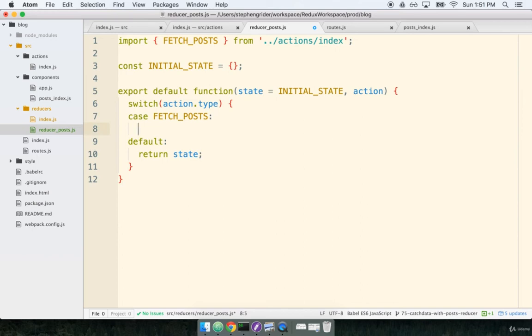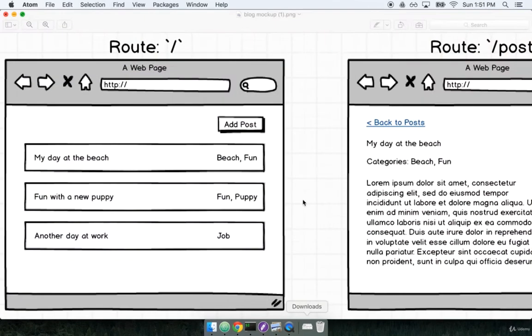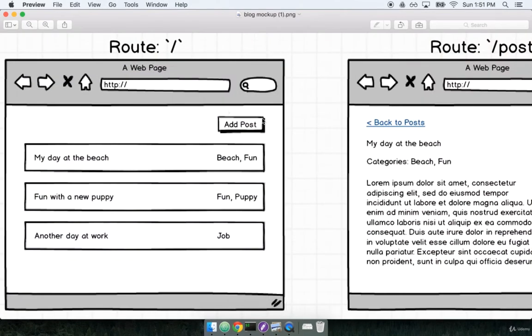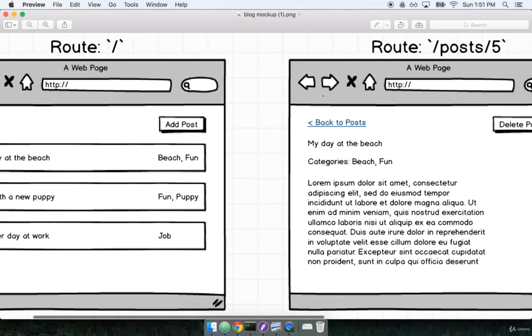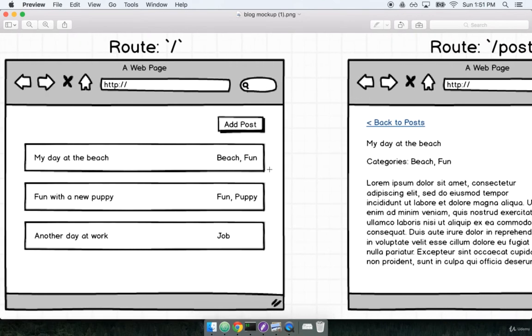So to that end, we need to think about what our state needs to look like. Let's go back to our mock-up really quick and look at our mock-up, see if we can't get an idea of what we want this to look like. So the index page shows a list of different blog posts. So we definitely need either an object or an array to hold all of these blog posts.